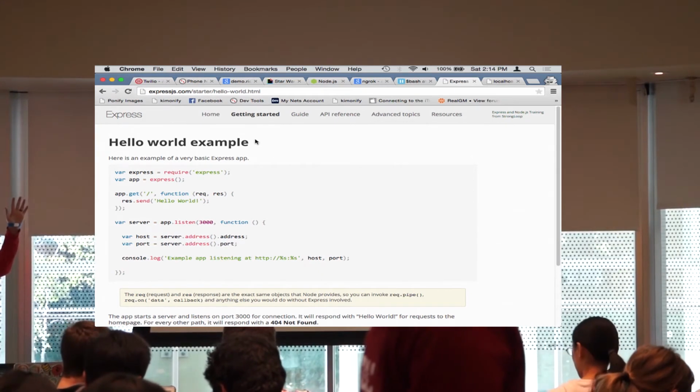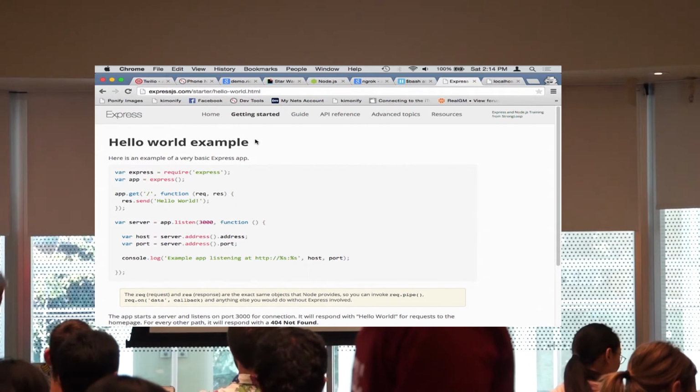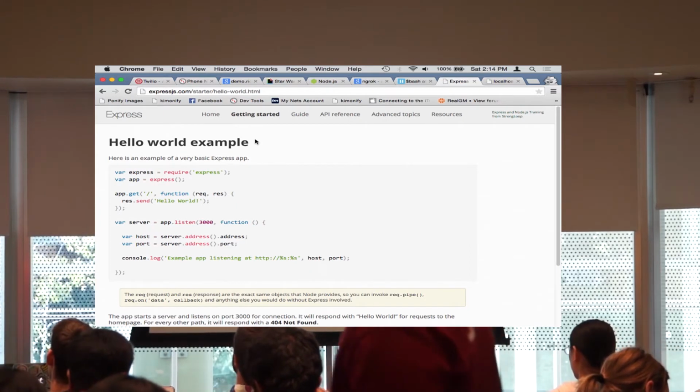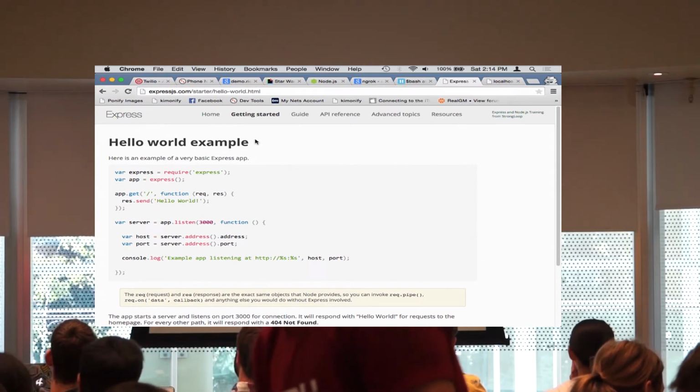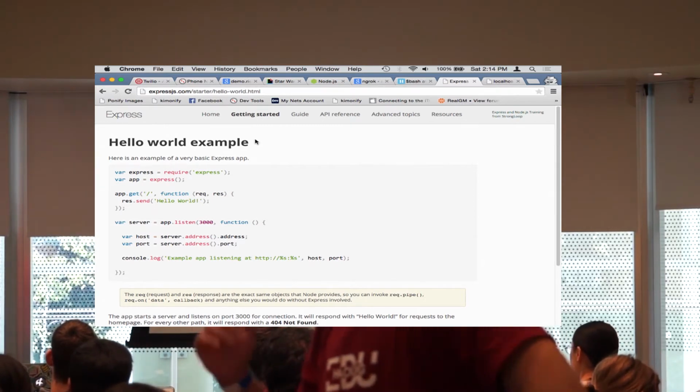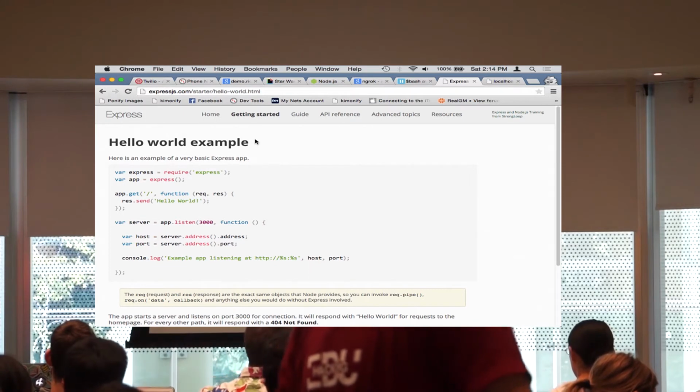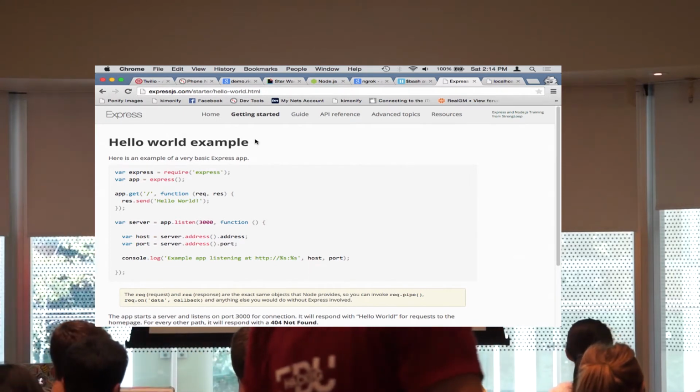Okay, so we only have 15 minutes left. Or wait, how long do we have left? Oh, so I have 30 minutes left. Oh, we're good then, we're good. It's a little confused. They didn't know whether to save this in JavaScript.